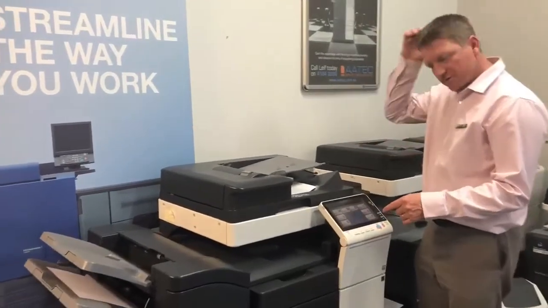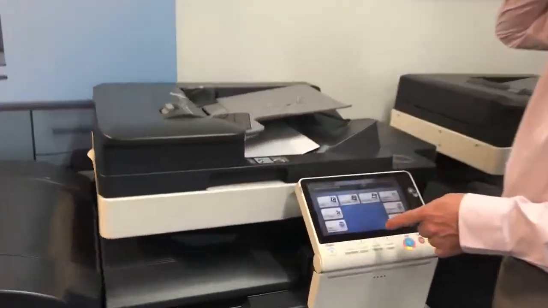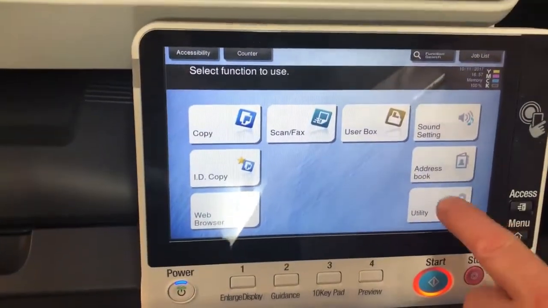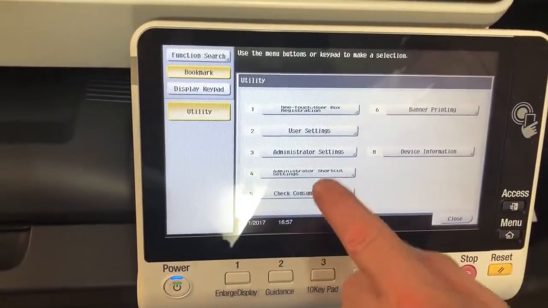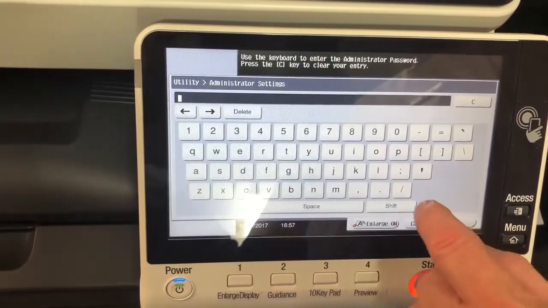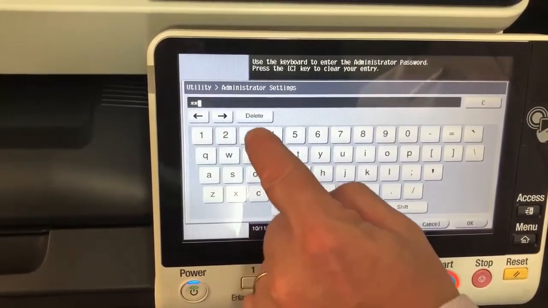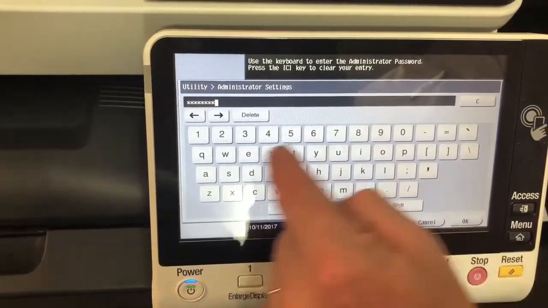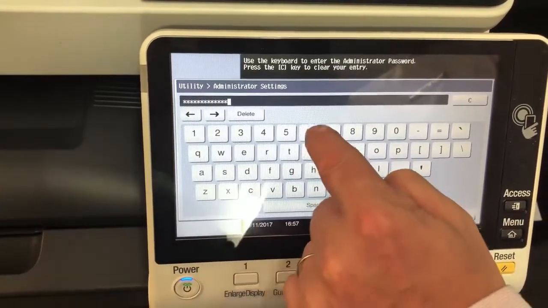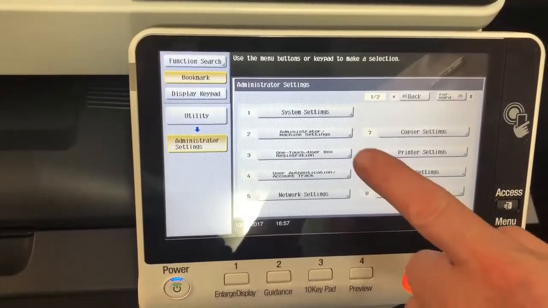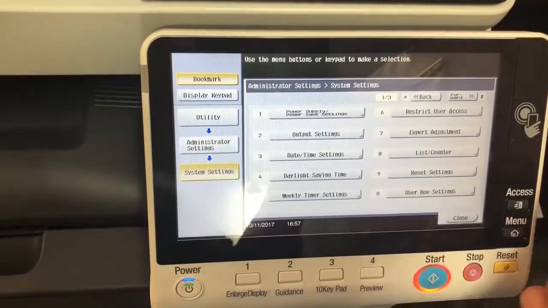So I'm going to show you on the menu where we can configure this and where we can change the default settings. So we're going to go into Utility. We're going to go into Administrator Settings. Type in the administrator password, 5678. Okay, hit OK. And we're going to go into number 1, System Settings.